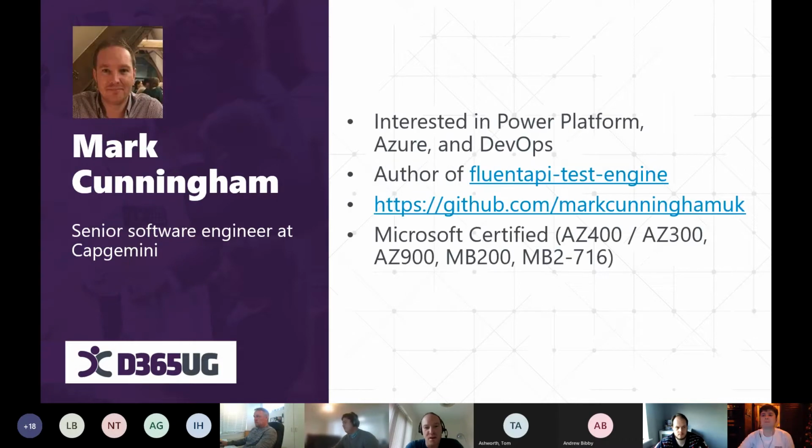Good afternoon, everyone. Yeah, Mark Cunningham, also work for Capgemini. It's very similar to Max. I'm a contributor to this library. I've written some of the tests that prove that the bindings that you're going to see today work. As you can see, there's my GitHub page. I'm also an author of a Fluent API test engine, which you can use to do integration testing with Dynamics. And as you can see, I'm a bit of a certification junkie. I've done a few of the Microsoft paths.